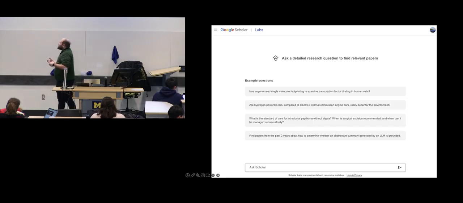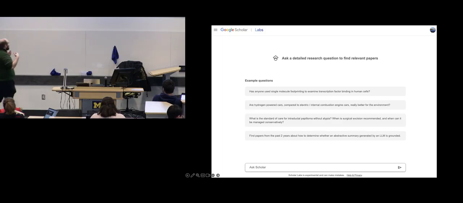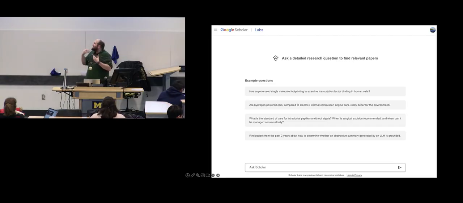And this will allow you to start doing semantic searches, right? With classic Google Scholar, it is based off of keywords. They might have some semantic searches in there. But now you are going to ask questions essentially in basic English, right? Has anyone used molecule footprinting to examine transcription factor binding in human cells? That's just like an English sentence that you would ask. It's not necessarily how you would do a Google search or a Google Scholar search.